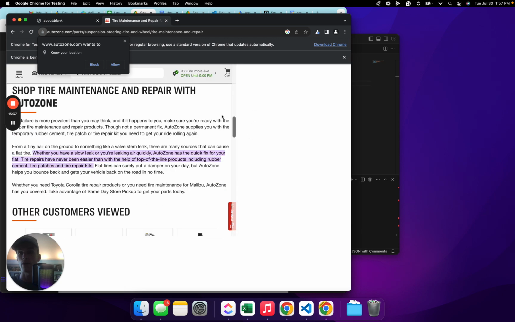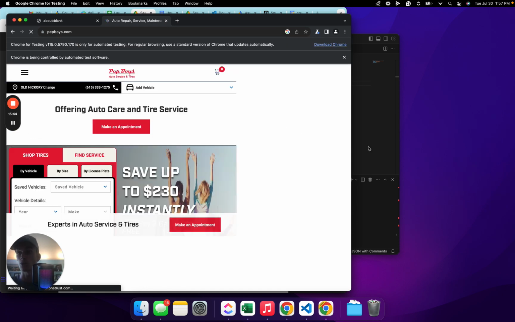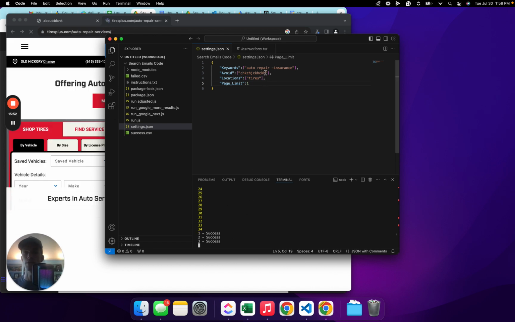starting to scroll through. As you can see here, it's showing AutoZone, which is not a company we care about at the moment. We were just looking for auto repair facilities. So something we could put in here to avoid is to type in AutoZone, and that way it won't output any emails from there.